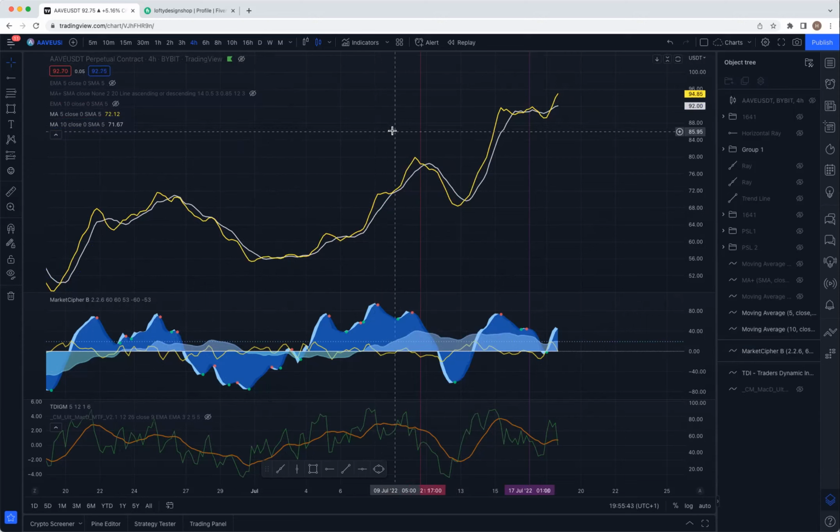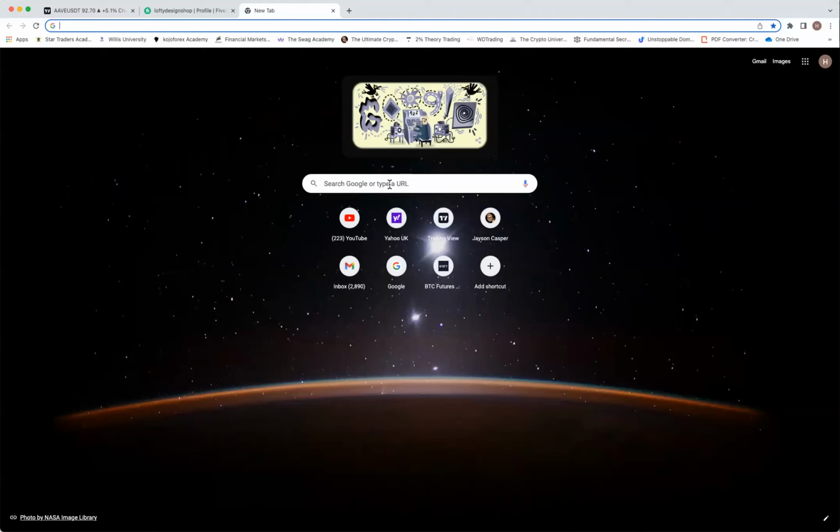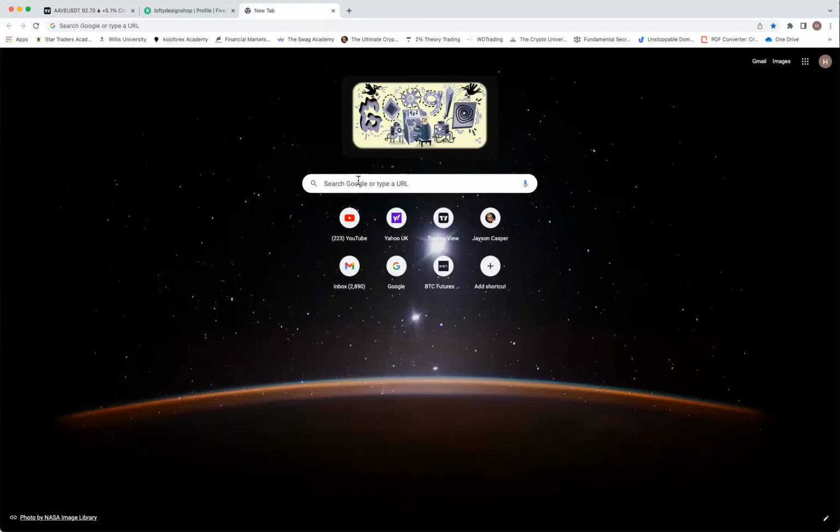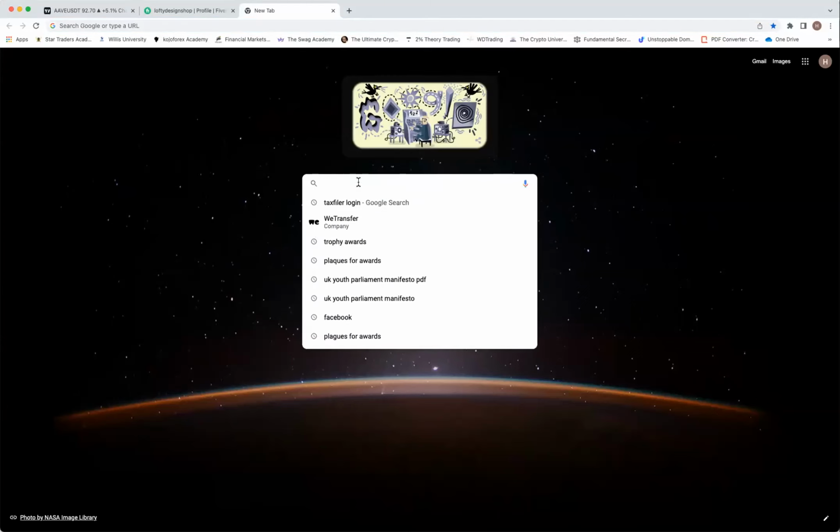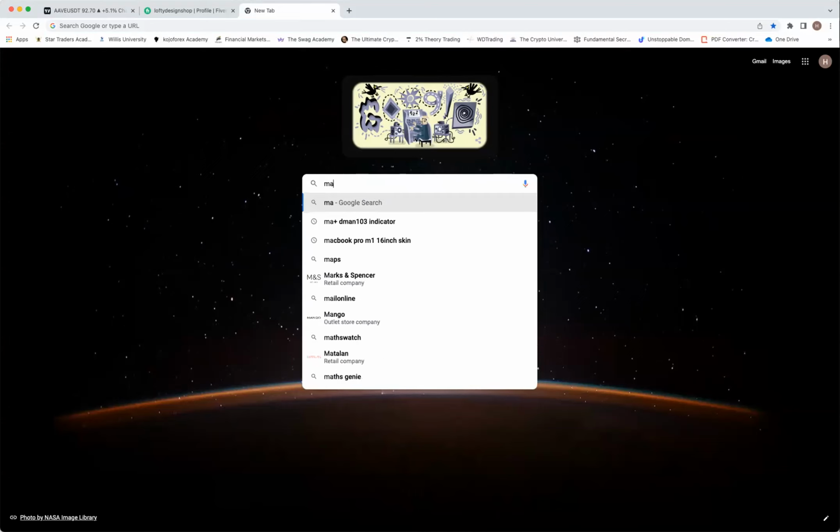We found it last week. I think that's what we did. But I'm going to show you how you get the MA+. To get the MA+, you have to go to Google and then type in MA and then the symbol plus.